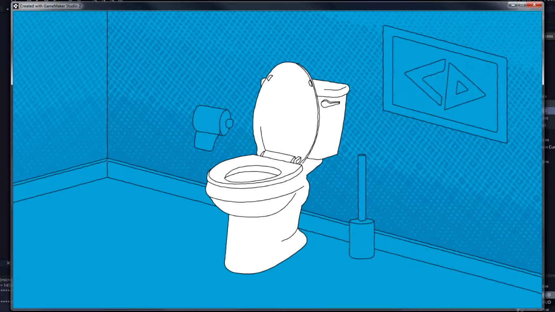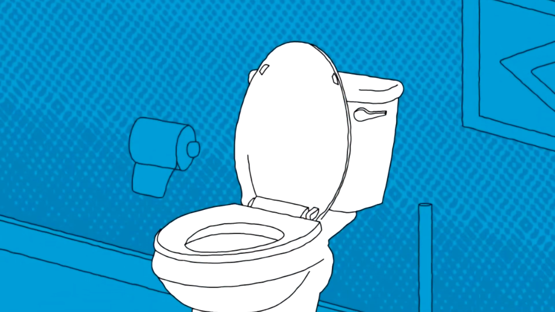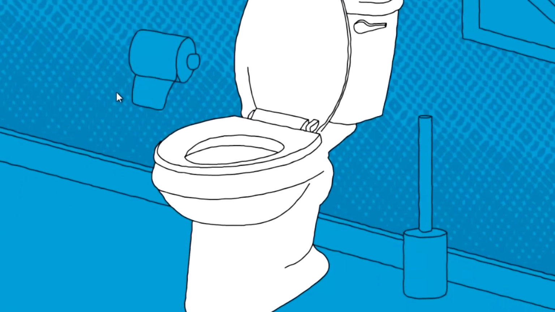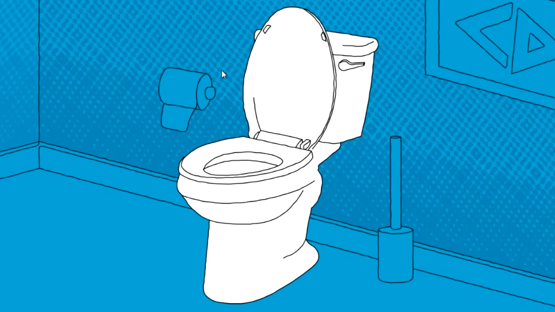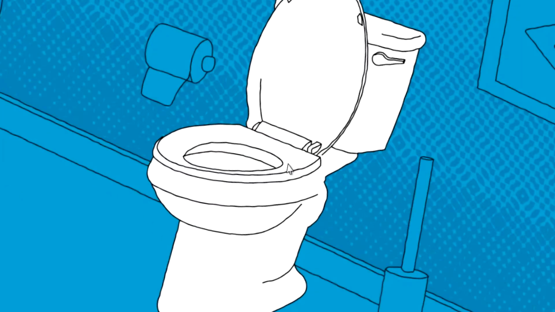Alrighty, so this is our scene. This is what we will be working with. A very, very spacious bathroom. Just the necessities. And of course, the one and only porcelain throne.